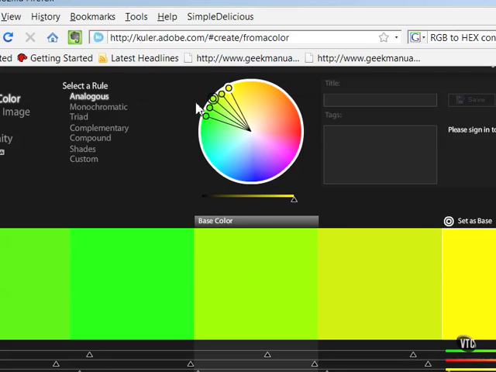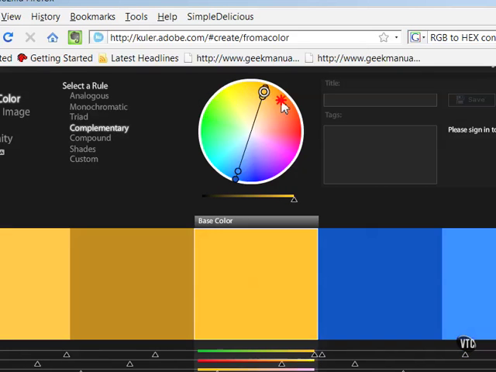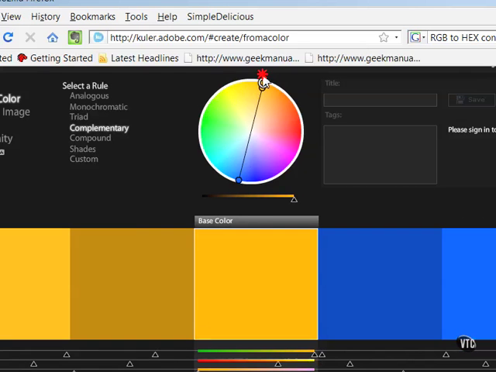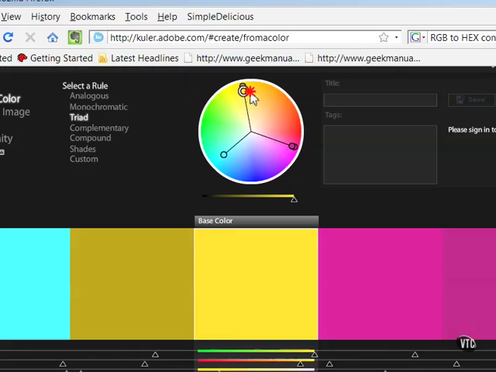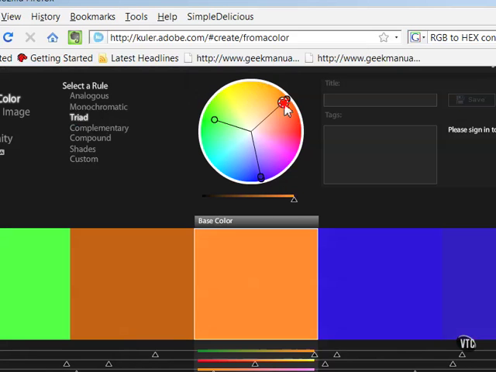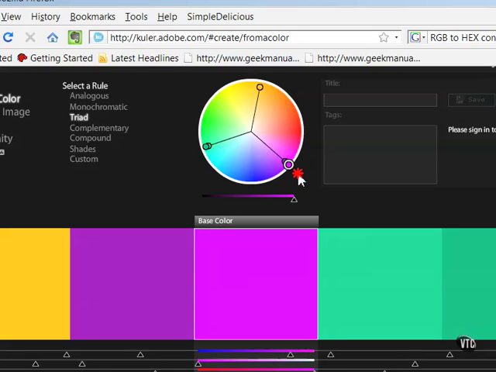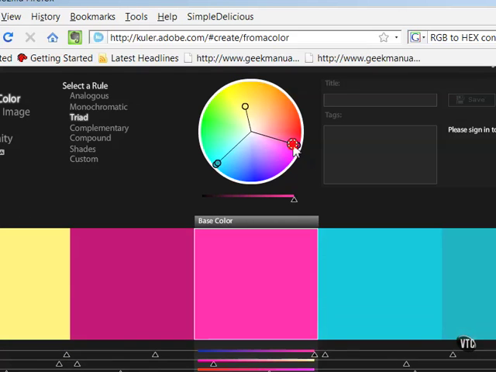You can also choose a color scheme based on complementary colors, like this one here, green and red, orange and blue, purple and green, or based on a triad of colors, three colors here, brown, orange, and blue, yellow, purple, and kind of an aqua blue, and so on.